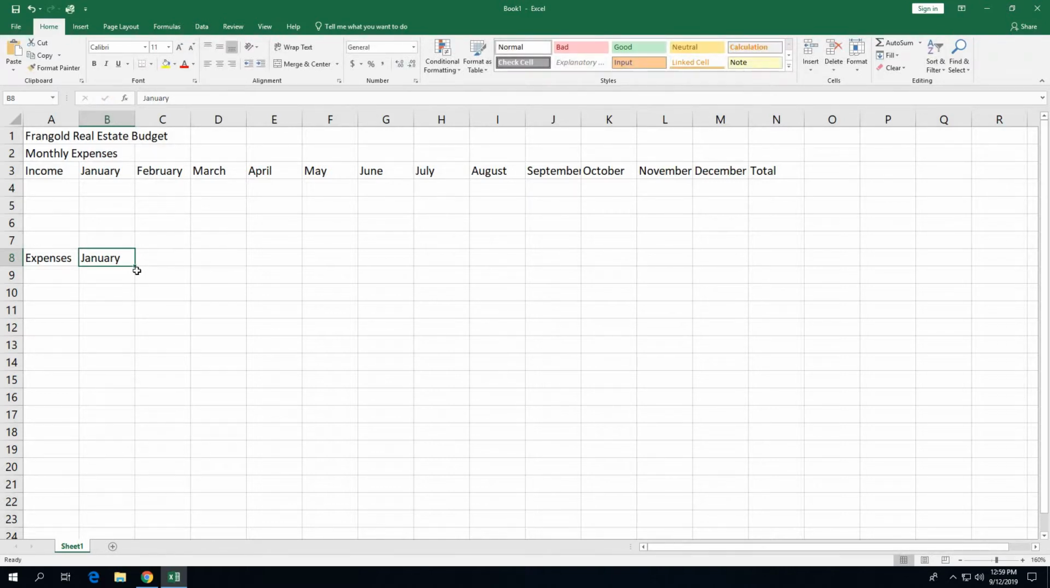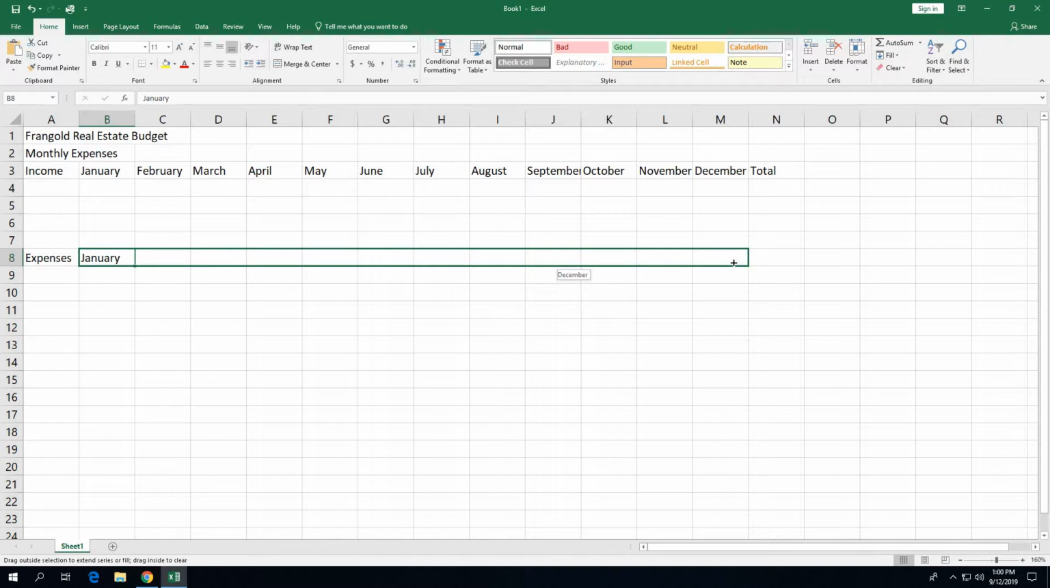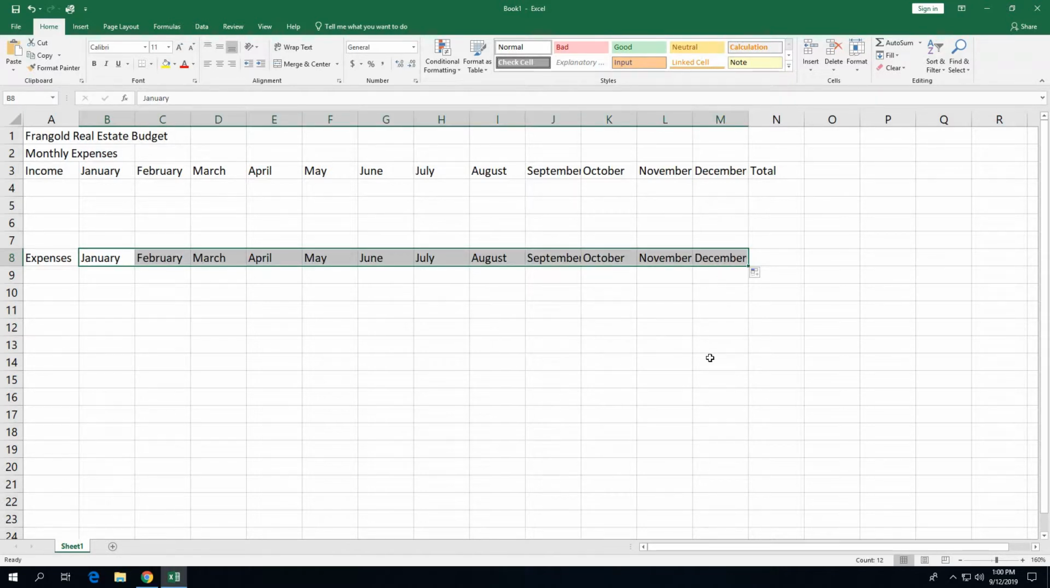And then just like we did for row 3 to enter all of the months through column M, we're going to do the same thing down here in row 8. So after we get January typed into cell B8, and we finish that entry by clicking the enter button, we're going to point to the fill handle, hold down the left mouse button, and drag through column M, and then release the mouse button. Okay? If you don't get it the first time, just keep trying it, or like I said, if you would rather just type in each one separately, that's perfectly okay as well.